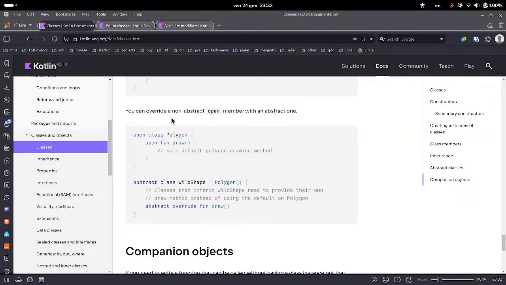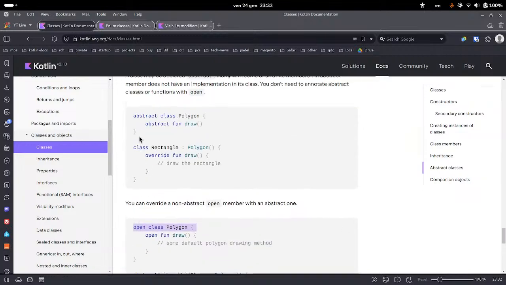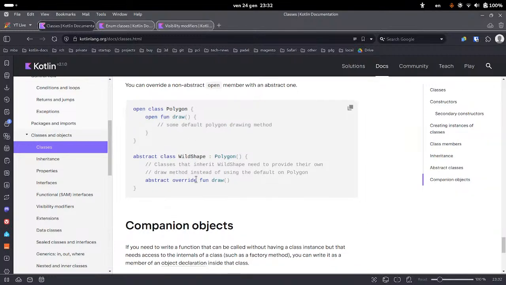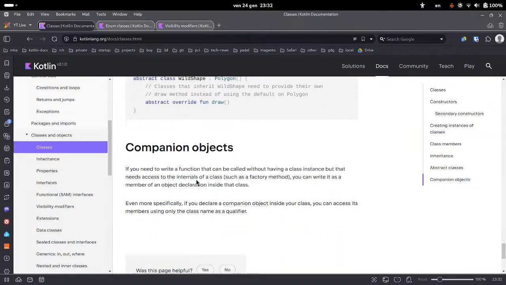You can also override a non-abstract open member with an abstract one. Suppose that you have an open polygon, then you can have an abstract class white shape, which inherits from polygon, which is open, and then you can create an abstract override function of draw.